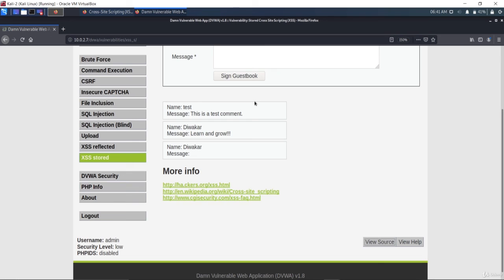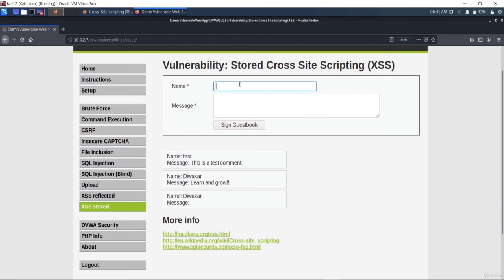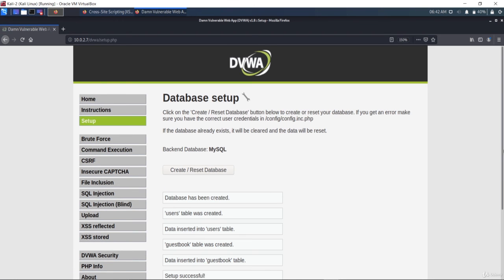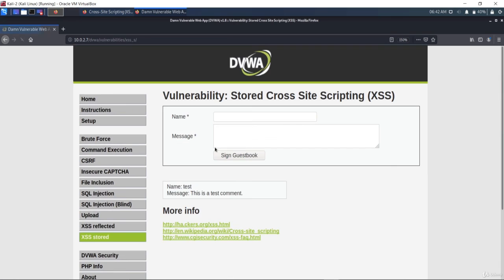So now let's see in the next lecture how we can inject our code inside the name field. How we can do that, we will learn in the next lecture. And to get back to normal, you simply go to setup and click on create and reset, and let's get back to this. You will see no error.